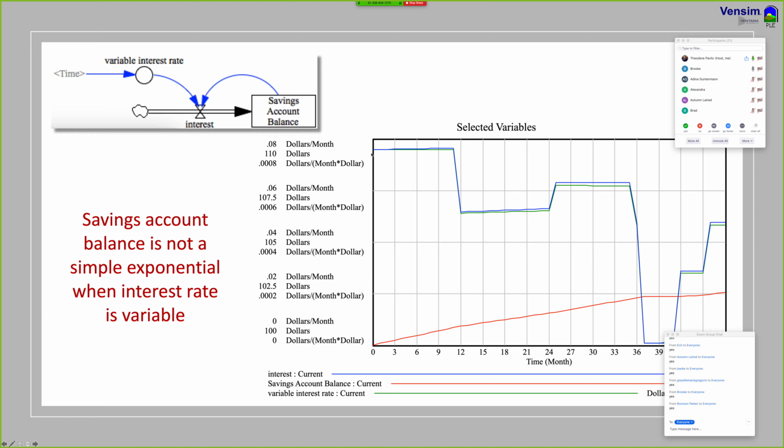Now I can see that if I'm simulating, my savings account balance is this one in red. My interest is this one in blue, and then my variable interest rate is this green here. So I can see that the variable interest rate and the interest generated change over time. And that causes this growth curve to not be a nice exponential growth, but it has these corners where it grows kind of linearly, and then it flattens out, and then it starts growing again, and so on. So that's a way for me to make variables change over time.